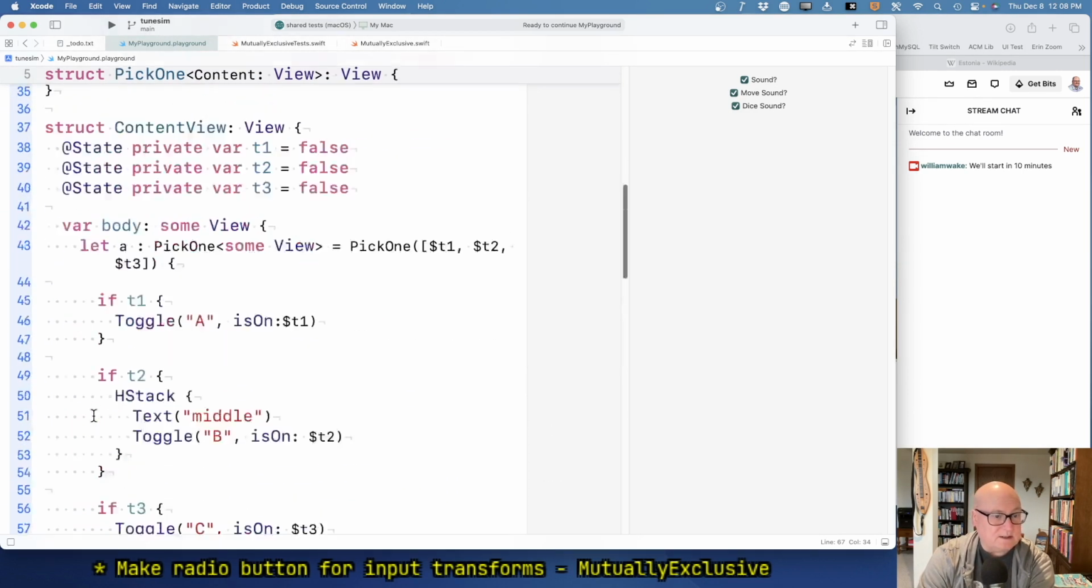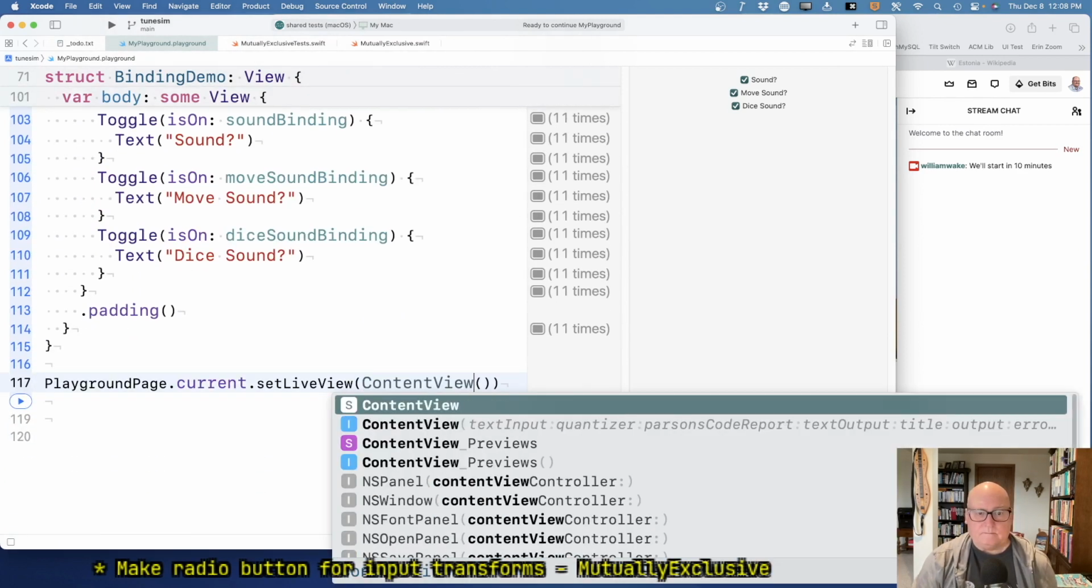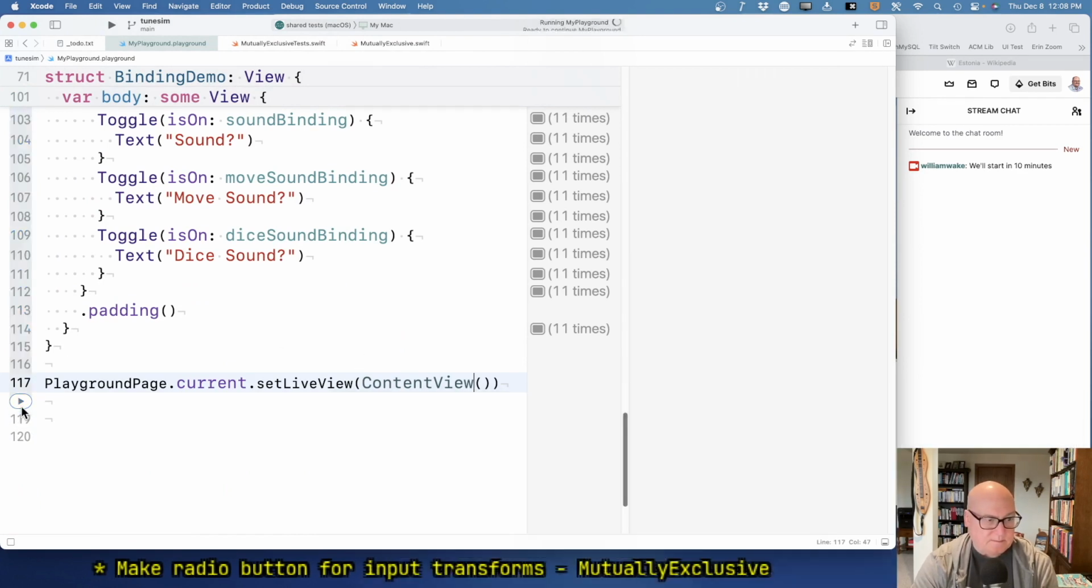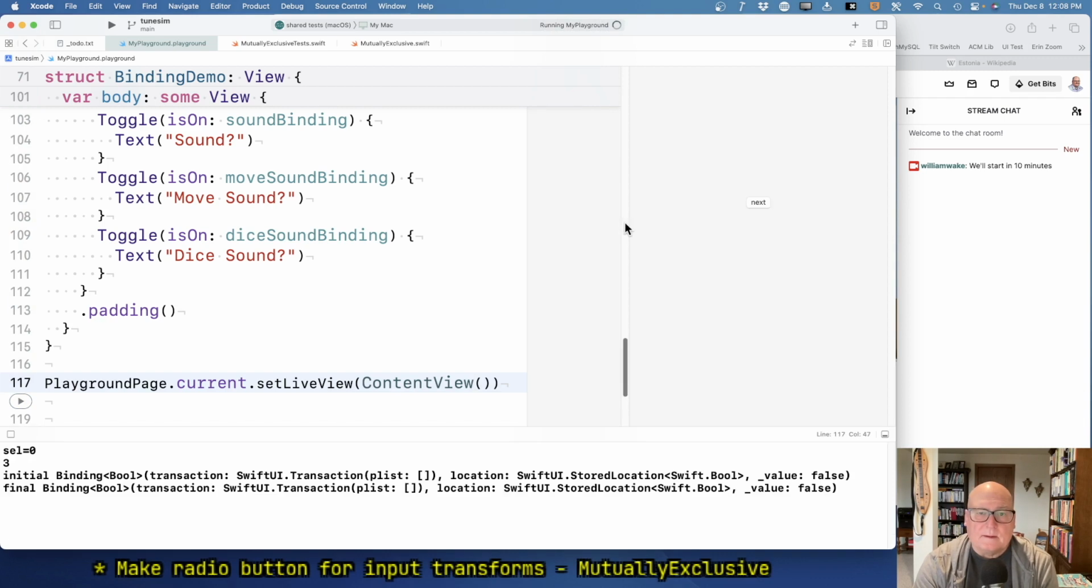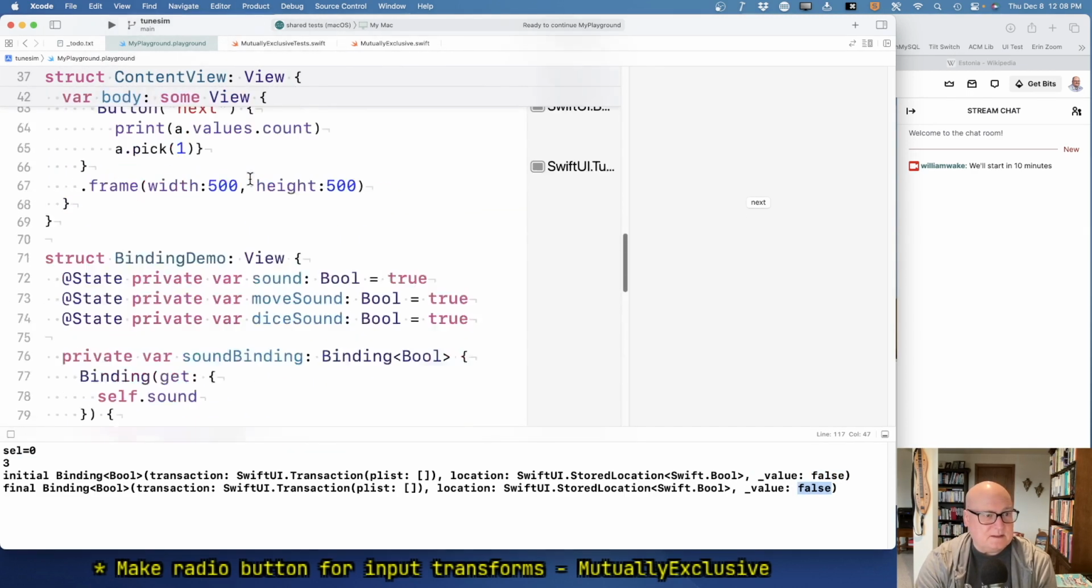All right, this thing is called content view, so let's put that in here, and run this. Okay, so selection starts at 0. That's good. 3 things in the count. Initial binding boolean is false, and then final, it's false. Well, that seems really wrong to me. Let's get back there.